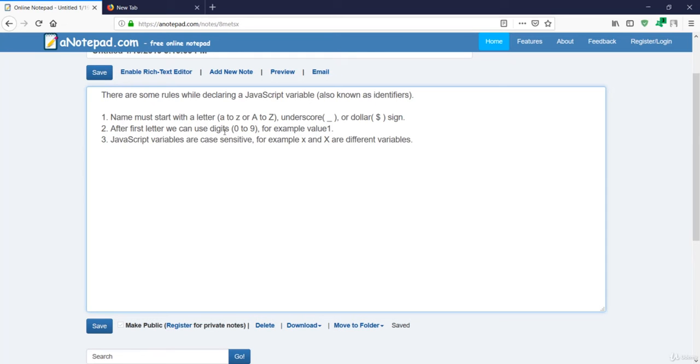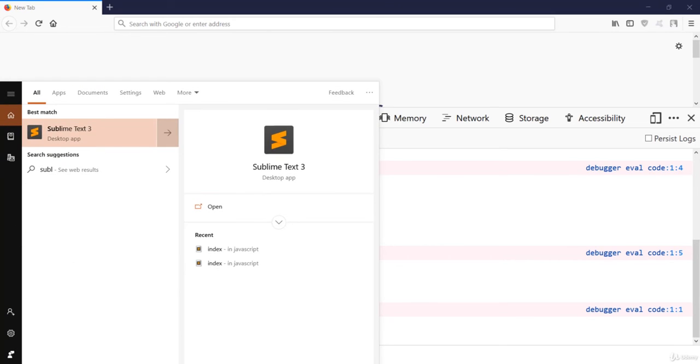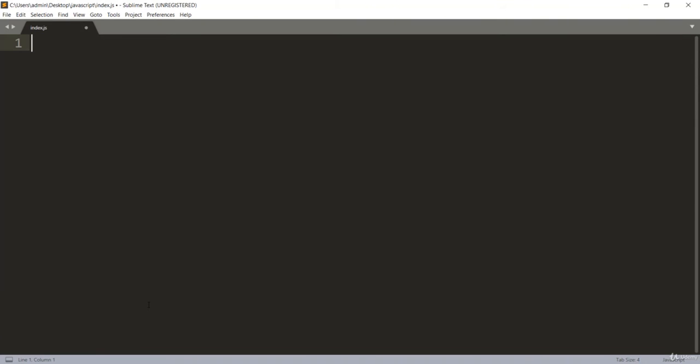In the beginning, I already told you there are two types of variables in JavaScript: the local variable and the global variable. Let's see what those are. First of all, we'll see the local variable. A JavaScript local variable is declared inside a block or a function. That means it is accessible within that function or block only. Let's take an example. First of all, I'll open my Sublime Text. Let me remove this, and as you know, JavaScript code starts with the script tag and ends with the closing script tag.